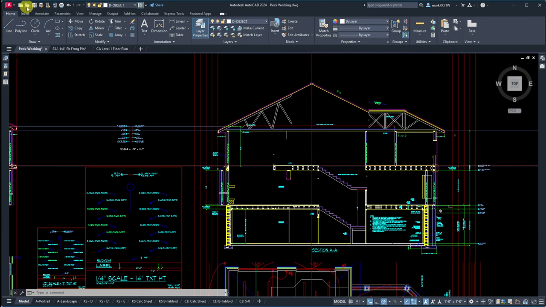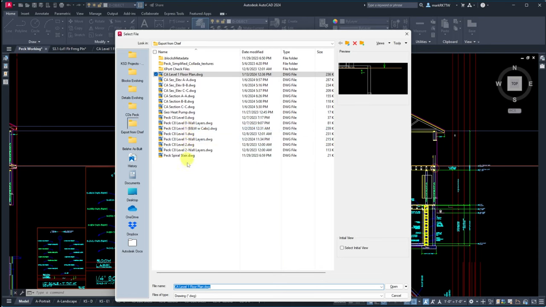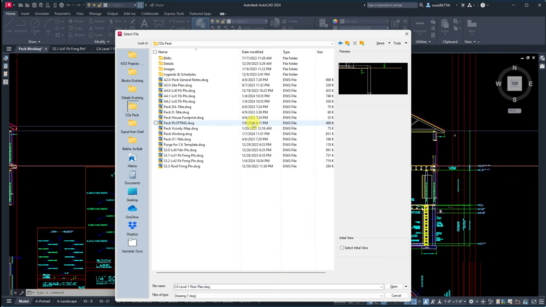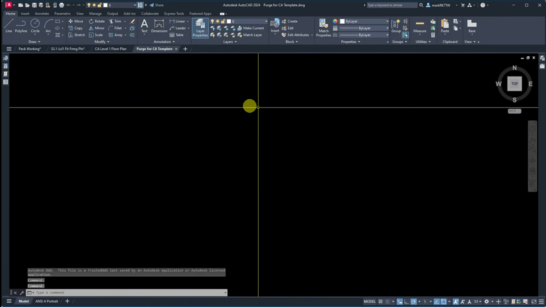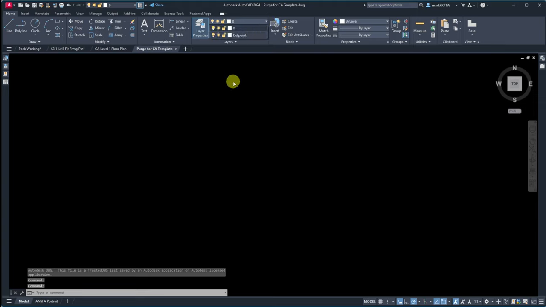Now I'm going to open up this drawing that I just keep around. And I keep one in a project. So you can't see it. Well, there is one in here, I think, too. Nope, I'm wrong. So if I go back to my main plan set, there's one here called Purge for CA Template. And this is just a place where I've got the layers all gone. There's nothing in here. If I look at my layer set, there's nothing in here. This is an empty, blank template.